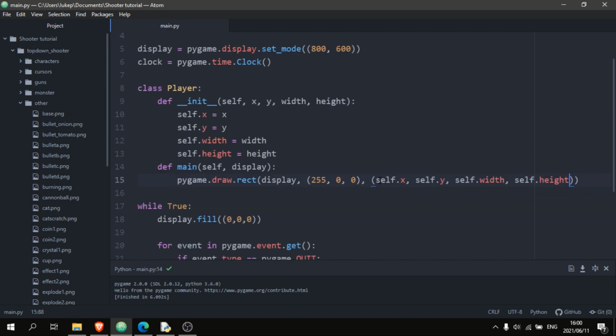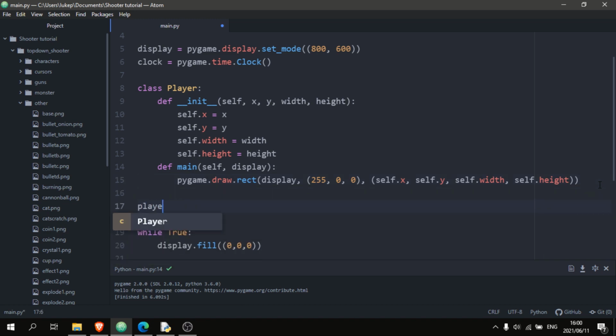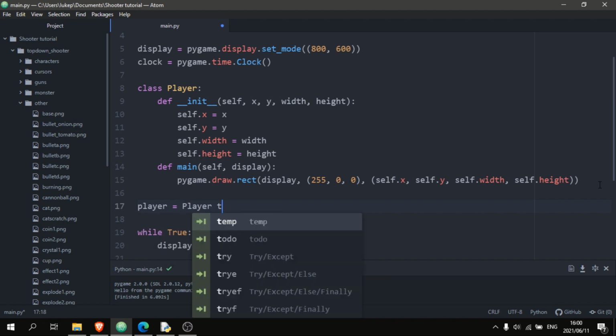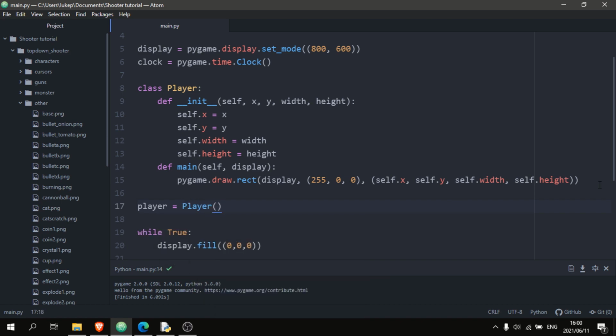However, now if we run this it isn't going to do anything, obviously, because we need to make an instance of this class. So for that, I'm going to come down here and I'm going to say player, this time lowercase, is equal to Player, this time uppercase, because we're referring to our class. And then let's just go 400, 300 for the x and y, and let's just do 32 by 32 for the width and height.